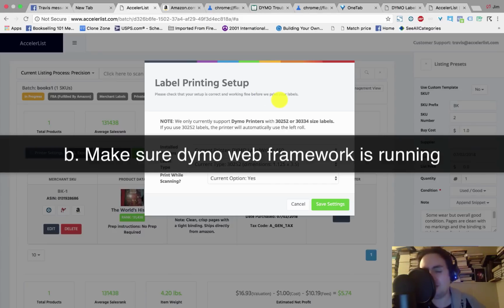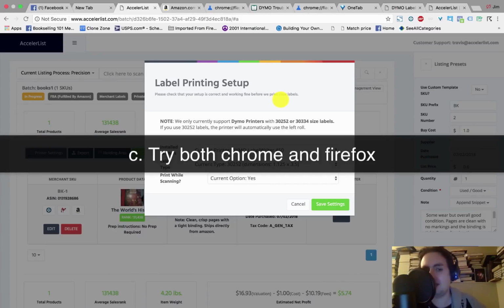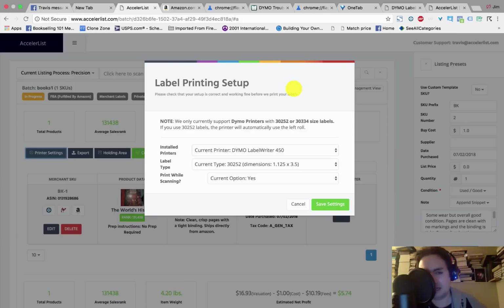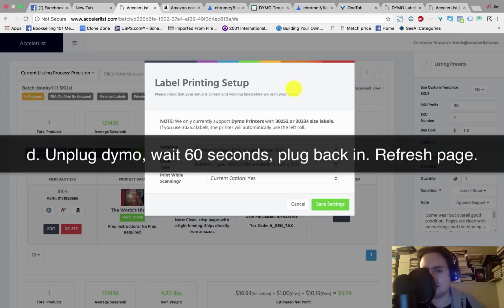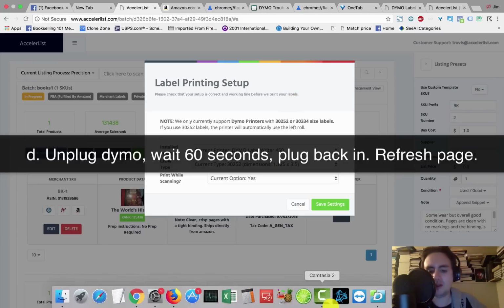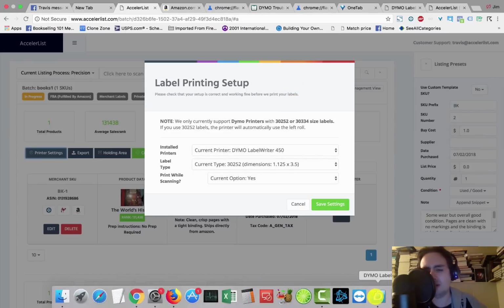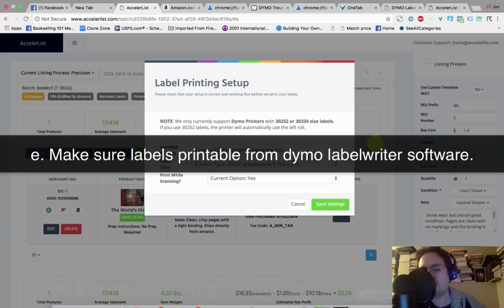If you have both of those things running and it's still not working, you want to try Chrome and Firefox. If you've tried Chrome and Firefox and it's still not working, you want to unplug the Dymo, wait 60 seconds or so, and plug it back in. You want to make sure, obviously, that the printer shows up in your system settings, whether that's Mac or Windows. And of course, you also want to make sure that when you go to your Dymo label framework software, you can print a label through that, and that works.